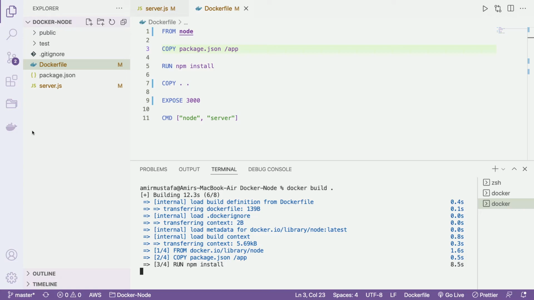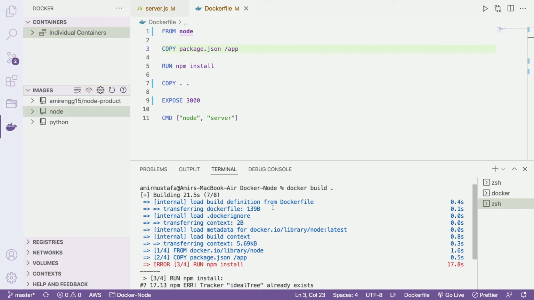And we got some error. Let me check. Load build definition from Dockerfile transferring error. No, what's happening?